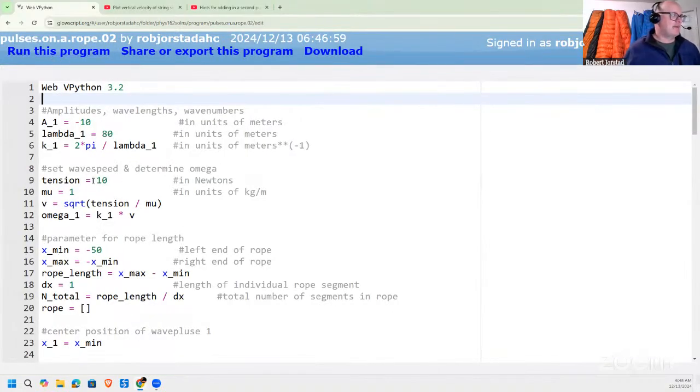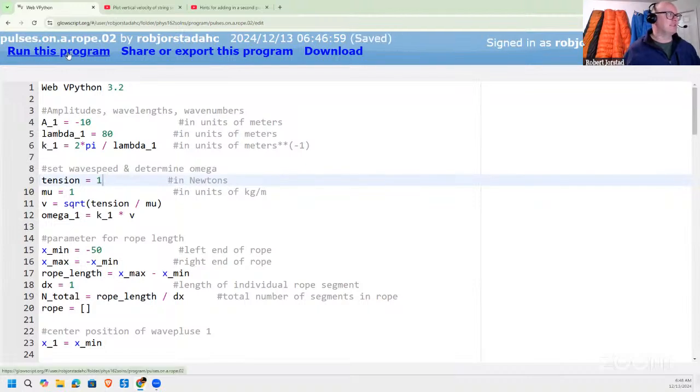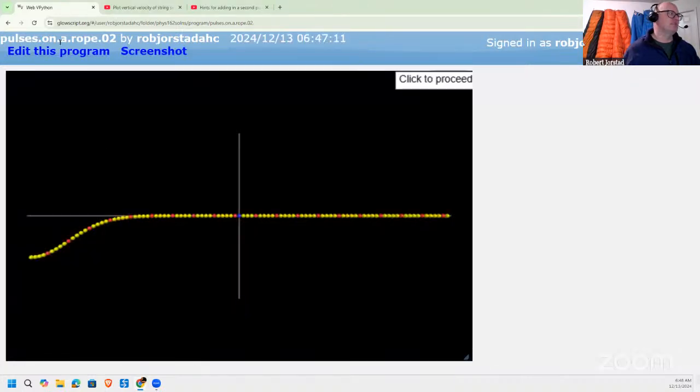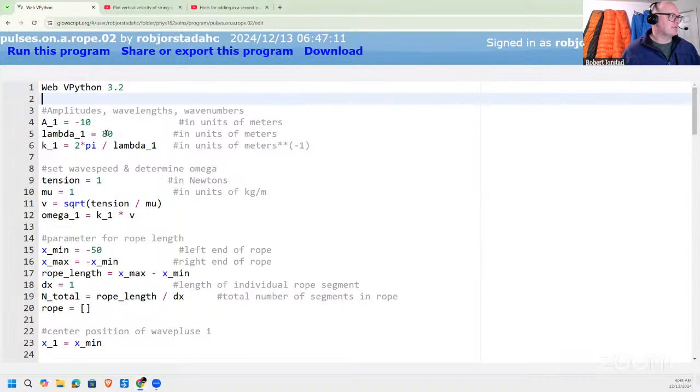And you could try more or less tension. If we have less tension, you could think, what is that going to do? I'll let you play around with this and figure that out. So hopefully, let me get this back to where I had it so I don't forget.